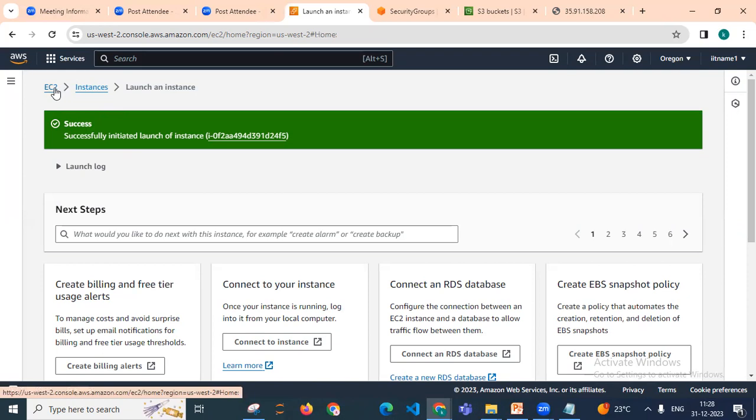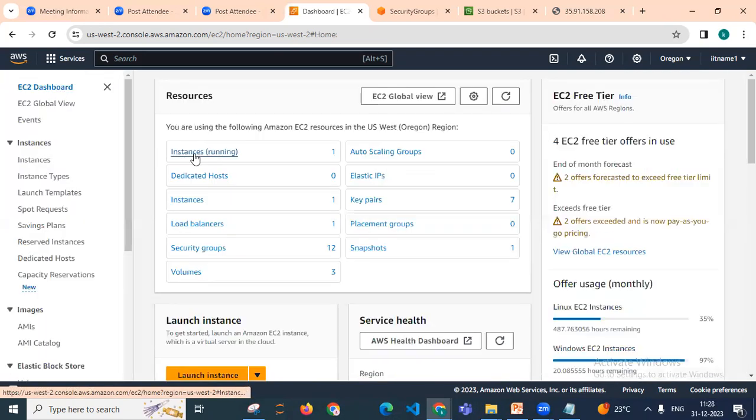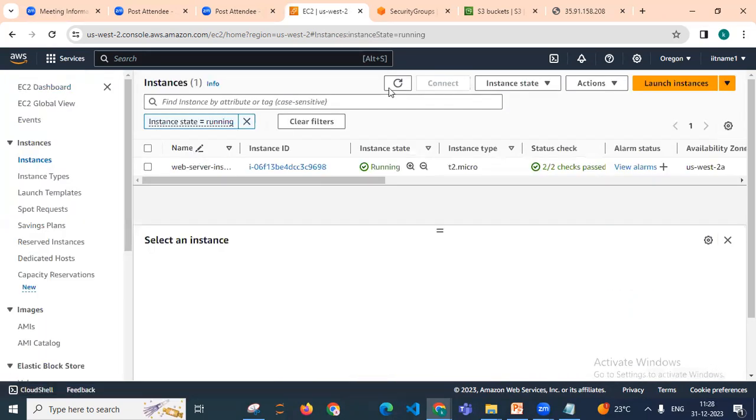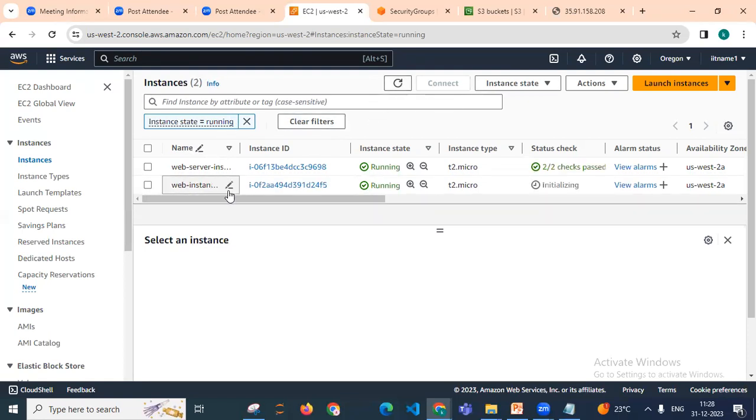Go to the EC2 dashboard again, go to the running instances, and just refresh the page. Once the instance is available, the new instance will show the instance state as running. We have already created filters, so only running instances will be shown. So this is the web instance one, and you can see it is running.